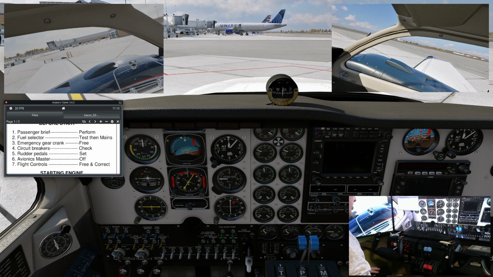Okay, so without any further ado, I'm going to just go ahead and you can watch me do my pre-start and my starting of the engines with the Beech Baron 58 that you'll find within the X-Plane aircraft menus.